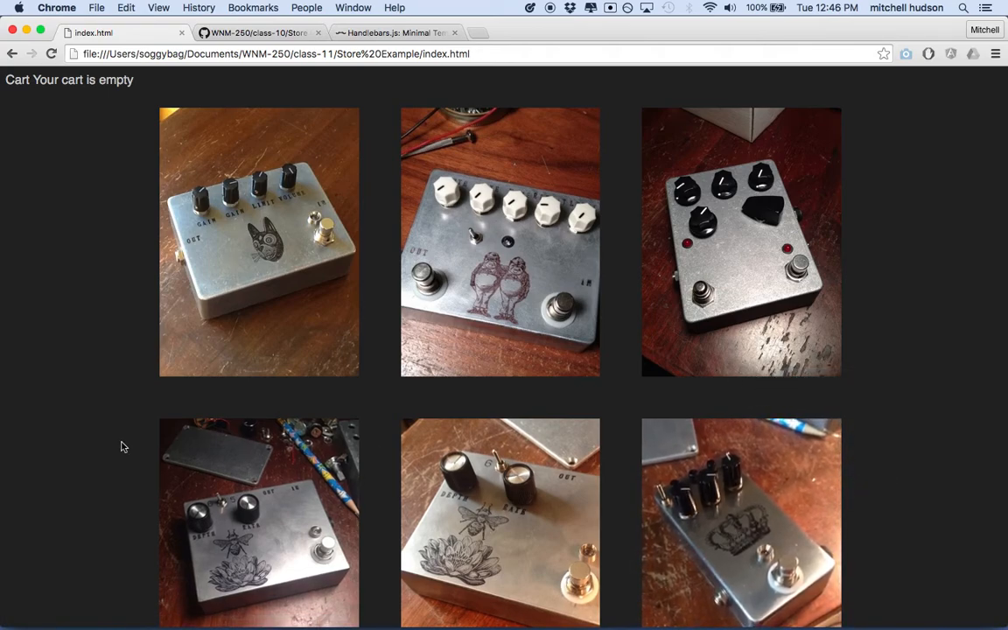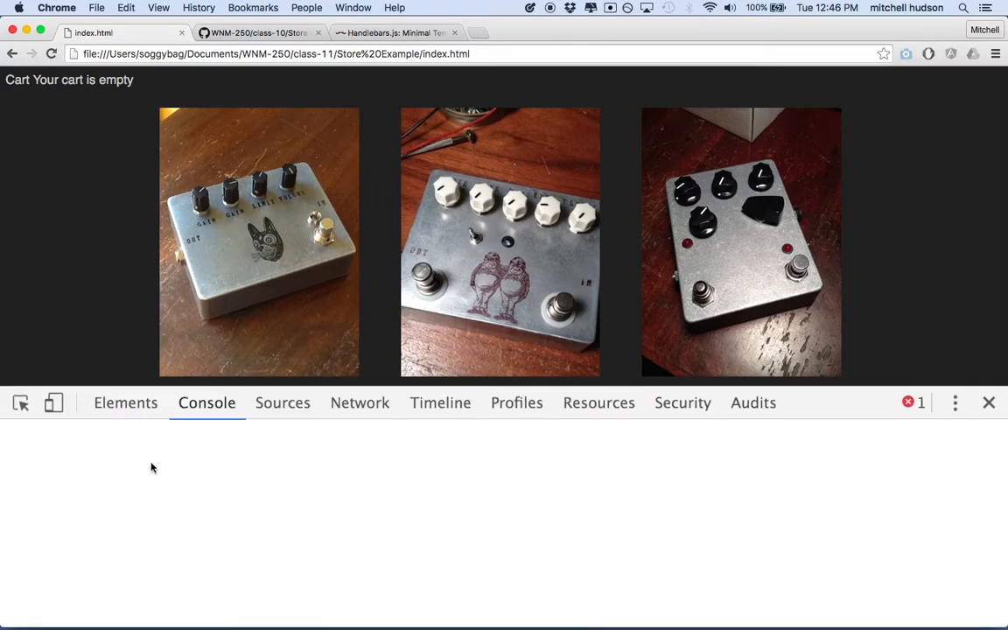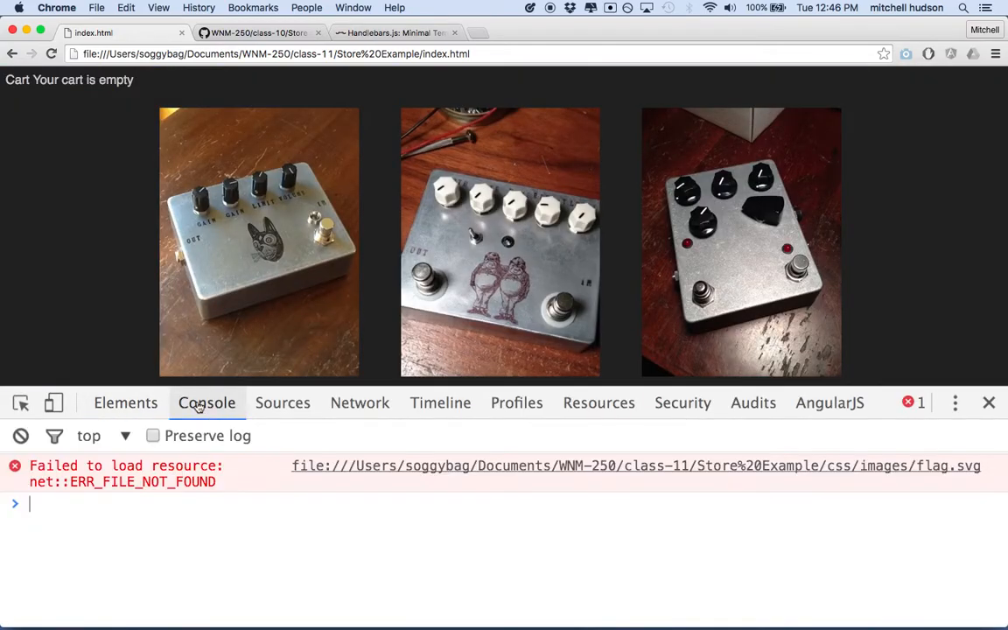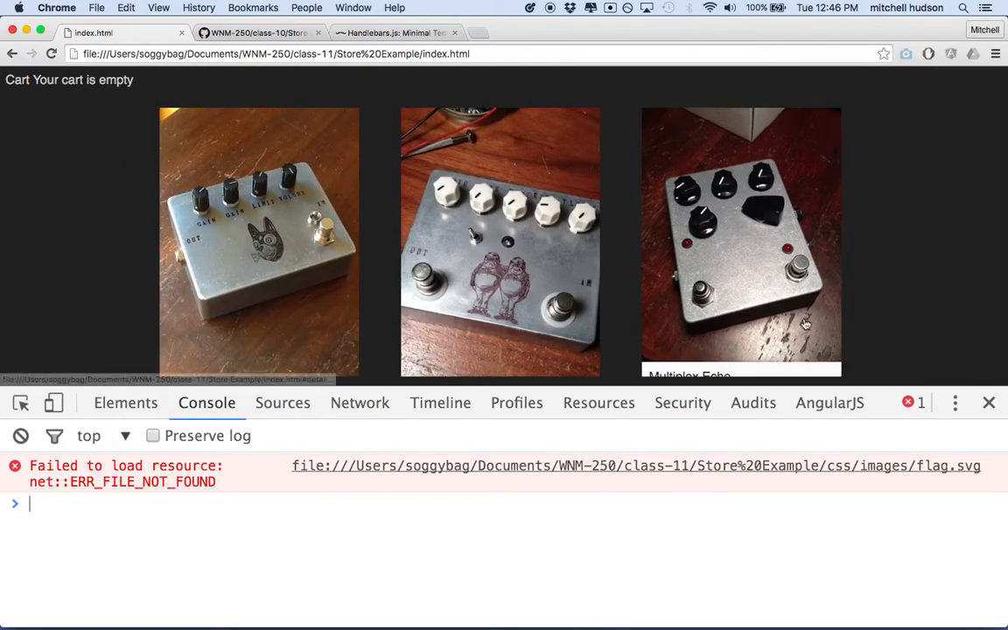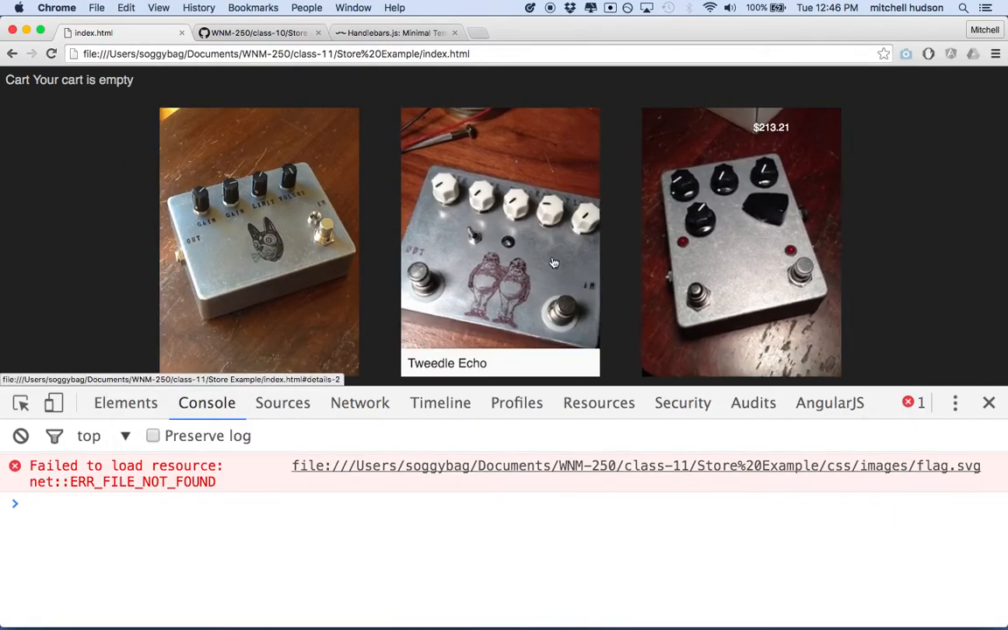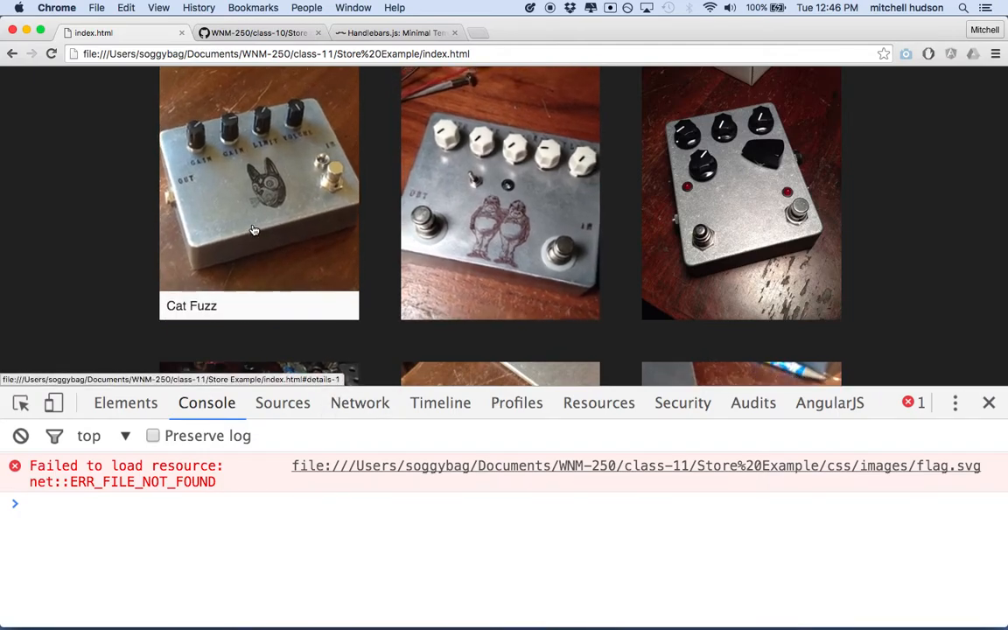Oh, there we go, right? So console, failed to load resource. Well, that flag thing is still missing. We'll solve that one later. It's just the path is not right because I moved the CSS into another folder, right? So let's see what happens when I click on one of these guys. Well, I don't get any errors.